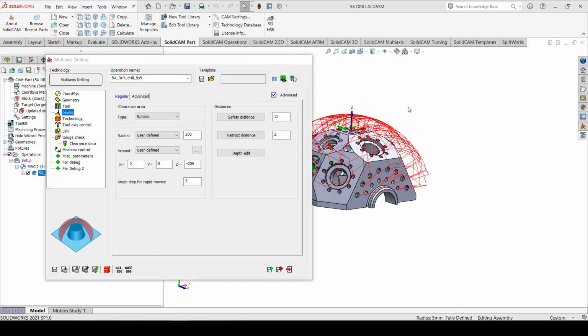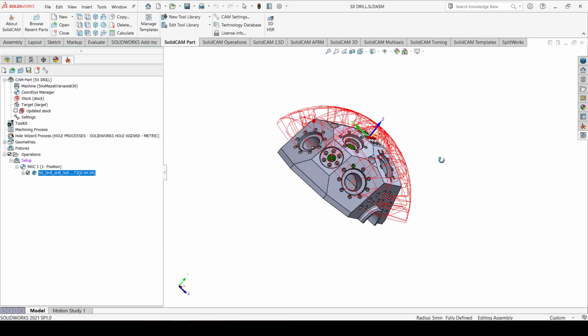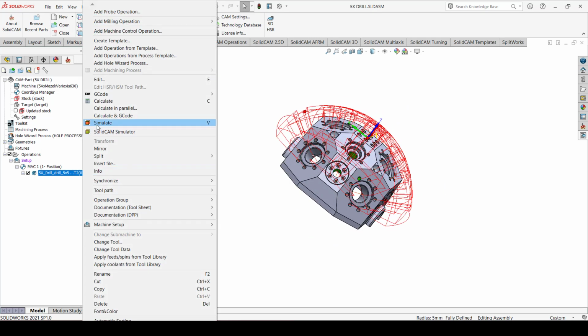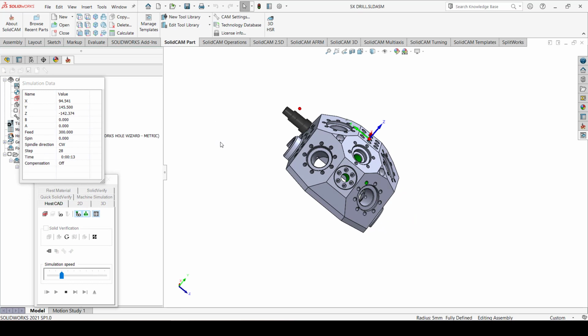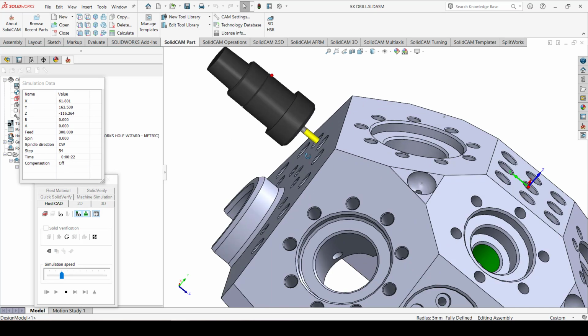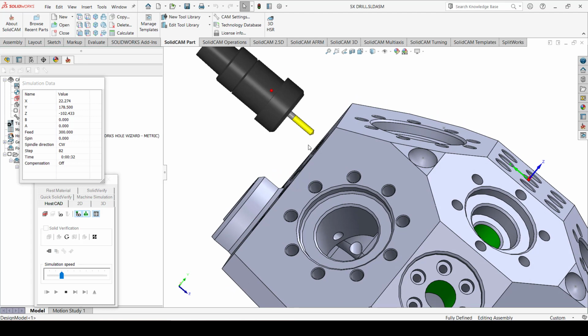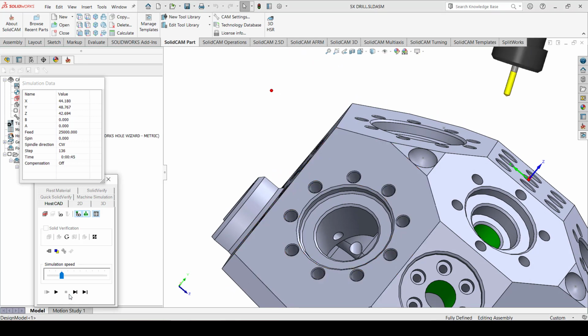Okay, now it's much better. So we can look at the toolpath, and if I run the simulation now, you can see that it's doing a pecking. It doesn't go completely, it stops 2 millimeters above that surface, and that's how it does the cycle.